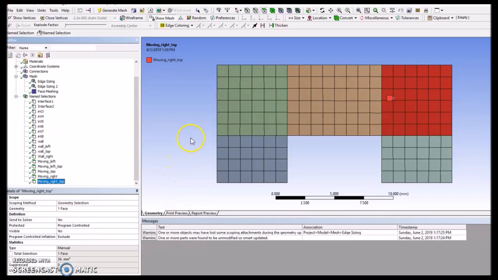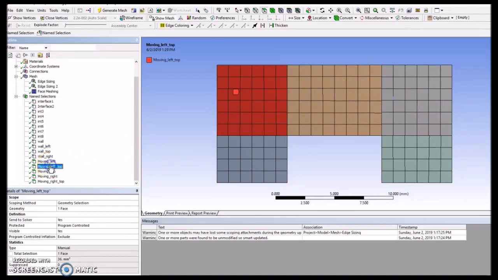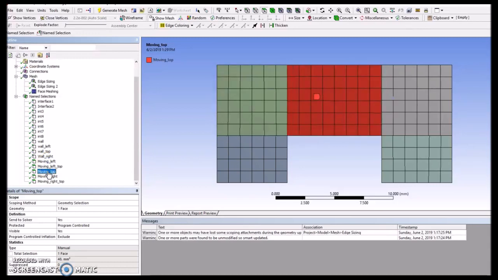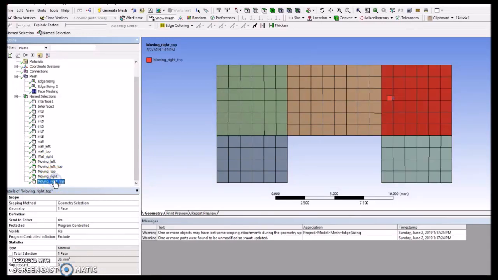I've created name selections for the walls, as you can see: wall left, top, and right. I also created name selections for all these surfaces: moving left, moving left top, moving top, moving right, and moving right top. We are going to use these zones during the settings of layering, so it's important to properly name select all of them. At this stage, we are ready to go to Fluent and continue our tutorial.